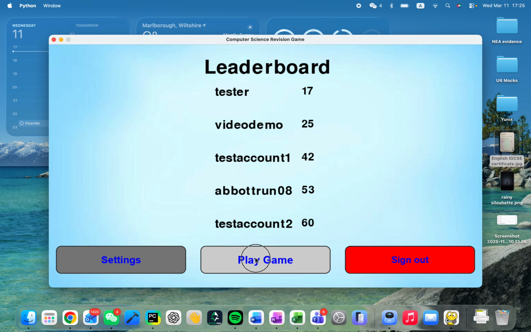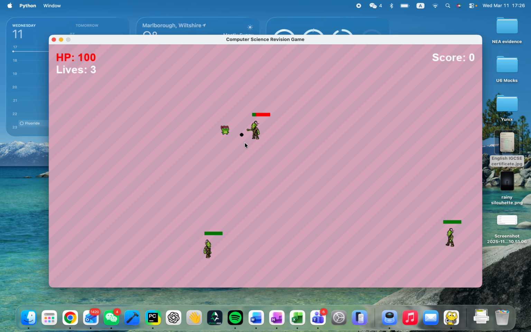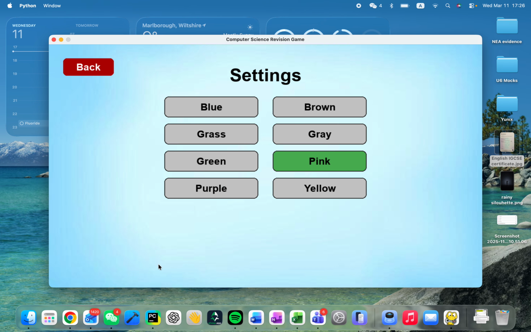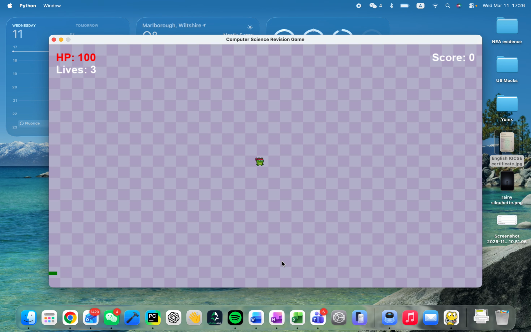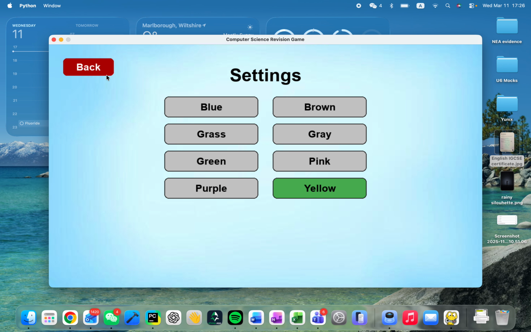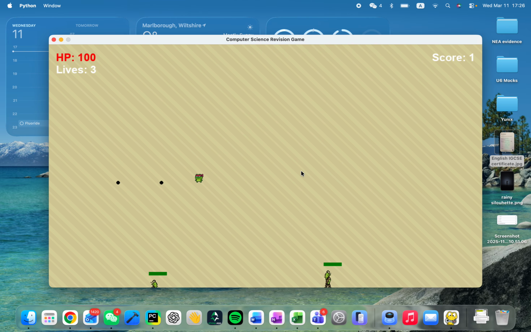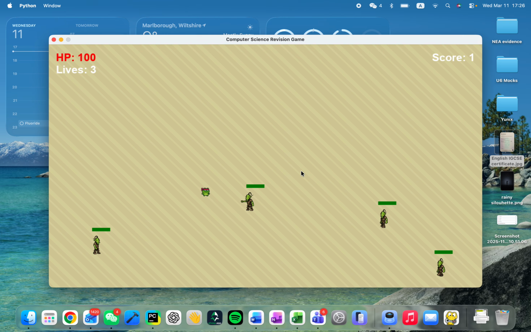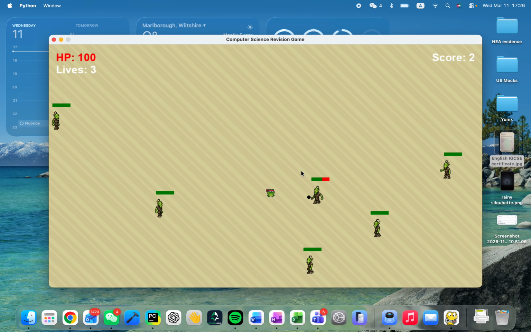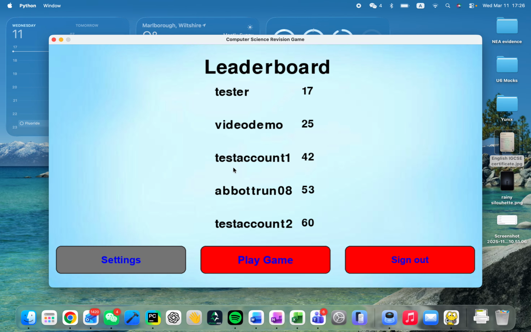Green background. Pink. As you can see, you can still move around and play the game, even with different backgrounds. Purple, there we go. And last but not least, yellow. And yeah, there we go. I mean, my personal favorite is probably yellow. It just looks pretty cool. So yeah, there we go.